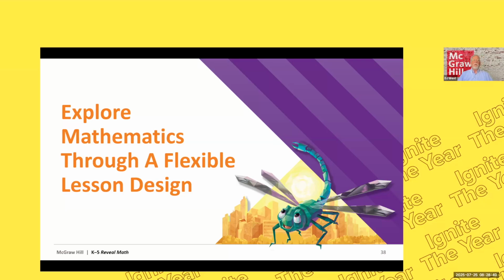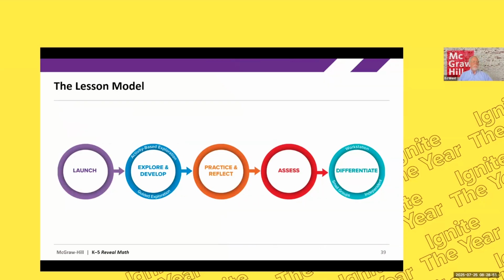Now let's go into exploring that flexible lesson design. This is really important in your teacher's edition. It identifies for you how we structured every single lesson.